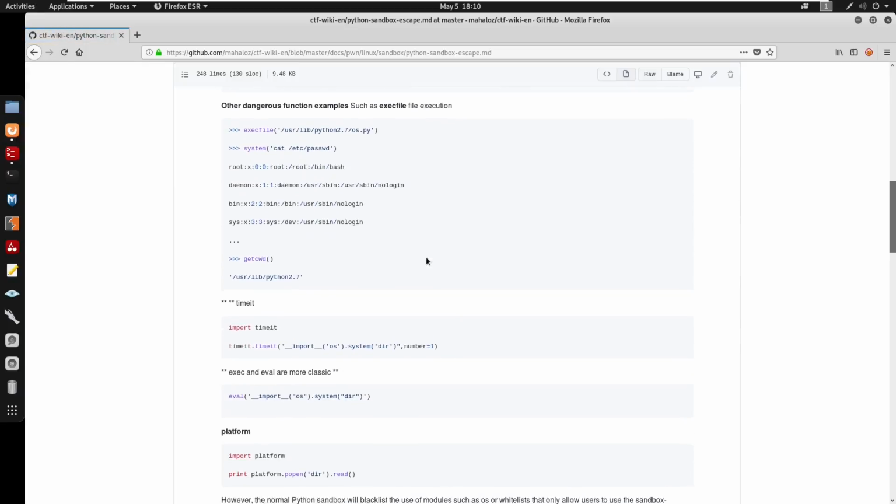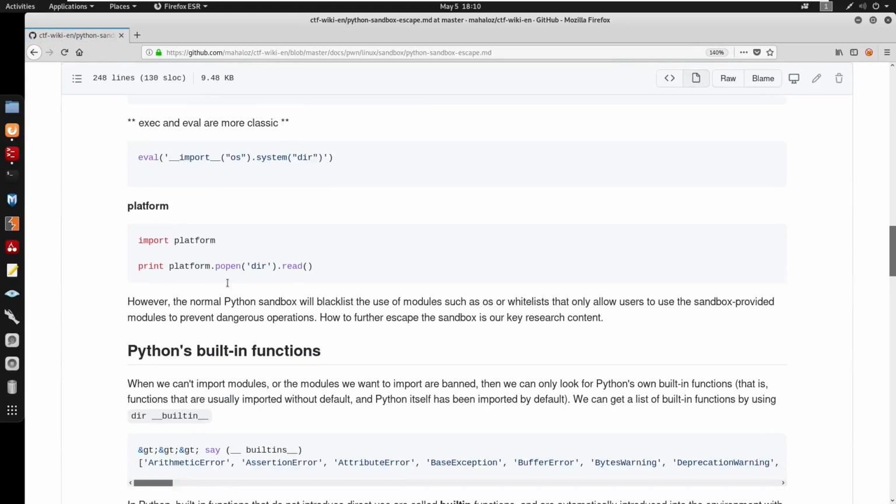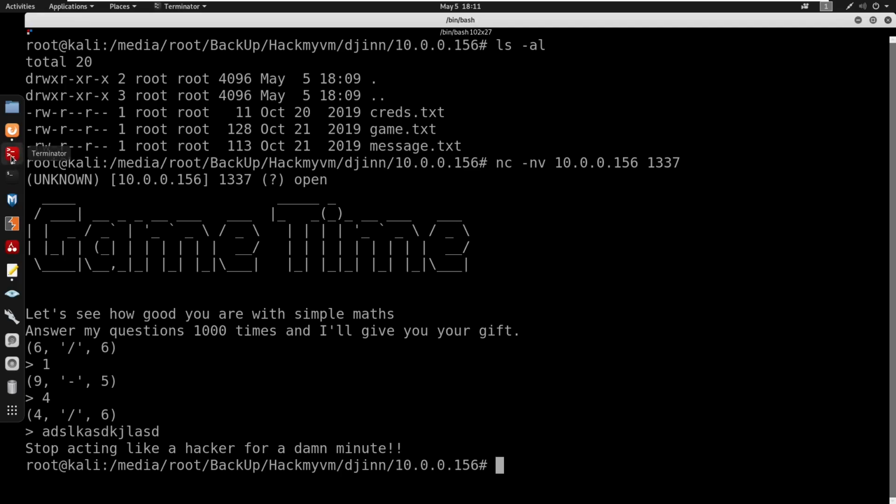So looking at this, we can search for something that lets us execute, which is this eval. So I'm just going to copy this. We also have the command for dir. I'm just going to change this to id to see what user we have.